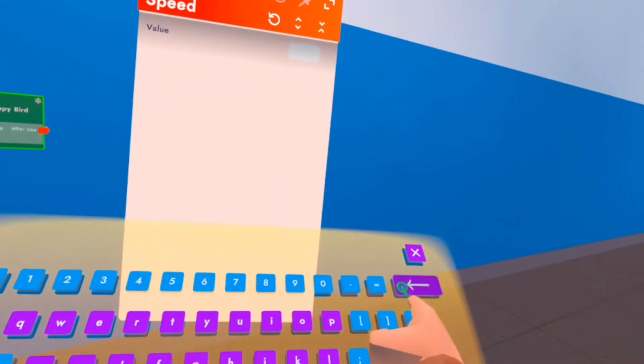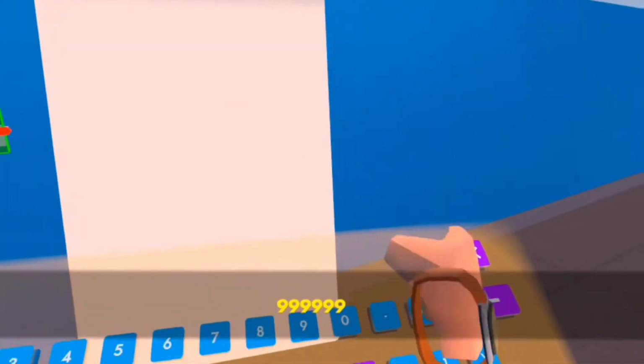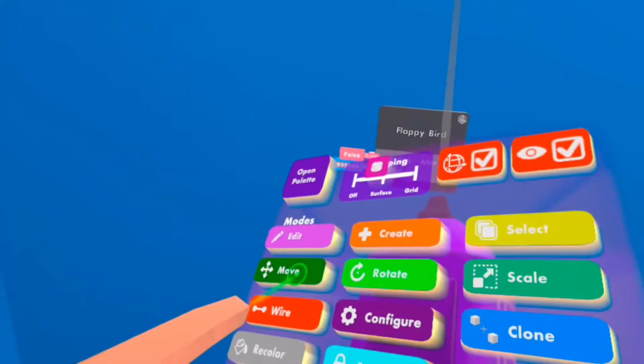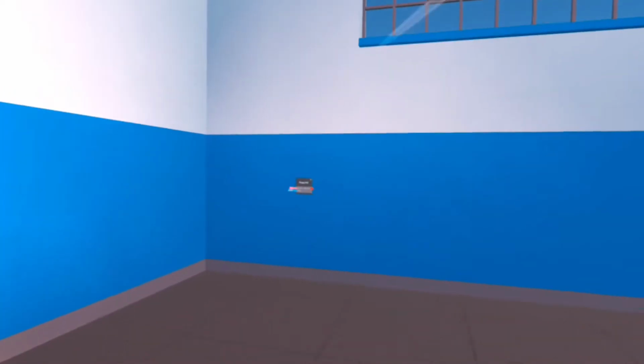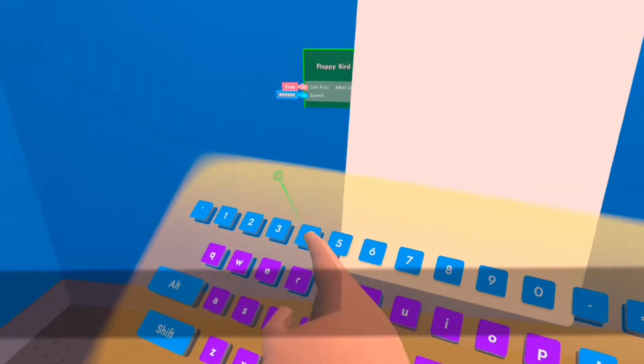So now you can change the speed to whatever you want, like if I wanted to do 999, and then change this back to true. Then, I'm stuck in the wall. Okay, I'm good. Yeah, so this is a good way to mess with your friends if you want to. You just make the speed really high and then they just go flying if there's no roof.